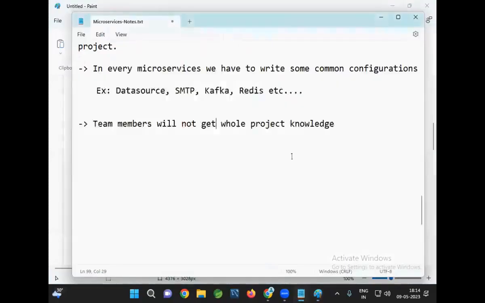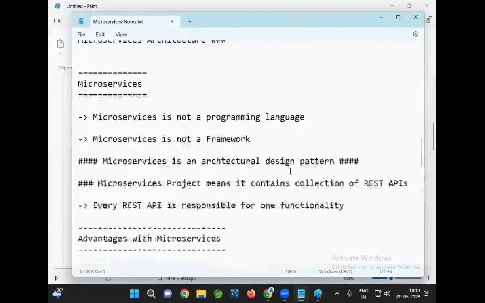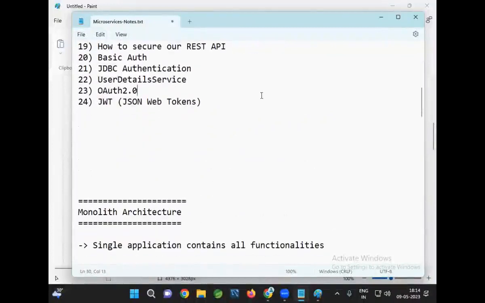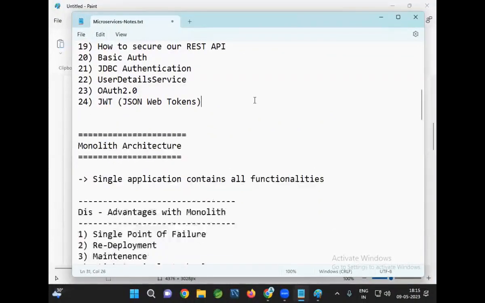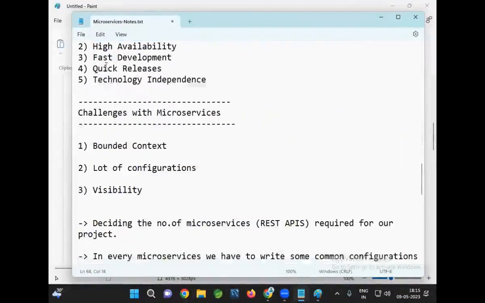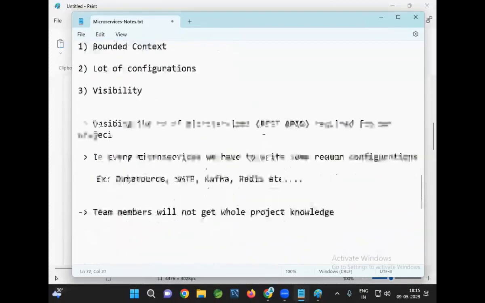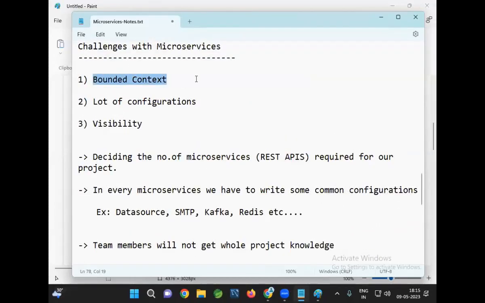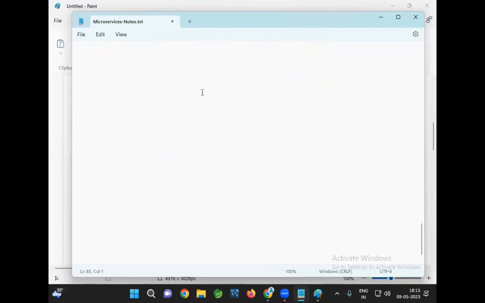Good. So with this we understood what is monolith architecture and what is microservices architecture. Microservices advantages: easy maintenance, high availability, fast development, quick releases, and technology independence. Challenges: bounded context will be there, lot of configurations will be available, and visibility will be one of the problems in microservices.